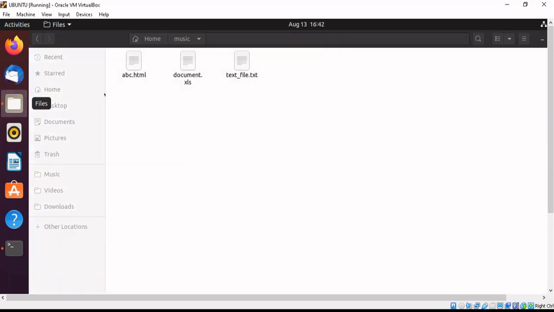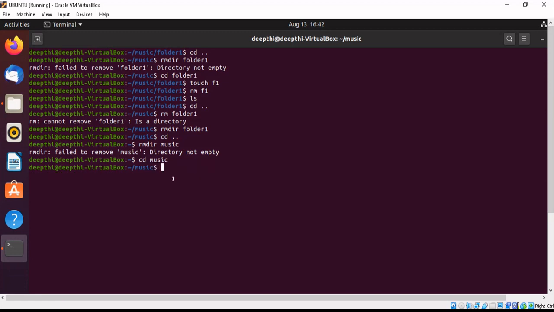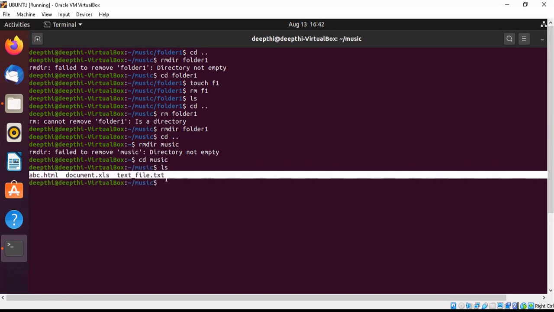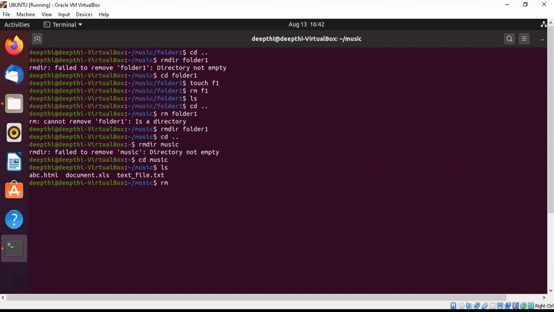So inside music, the names of the files are ABC, document, and text file, right? So what are the files? Let's see with ls, we have these 3 files, right? So I have to delete all of them. The first file that we want to delete is abc.html. Then with space, you can give different names. Document.xls, then with space, textfile.txt.